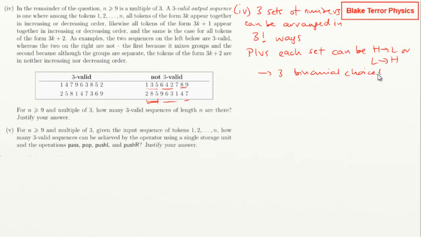Choices. So therefore, we're going to have 3 factorial times 2 cubed total permutations, which is 6 times 8, which is 48. That's quite a lot. Okay, so that wasn't too bad.